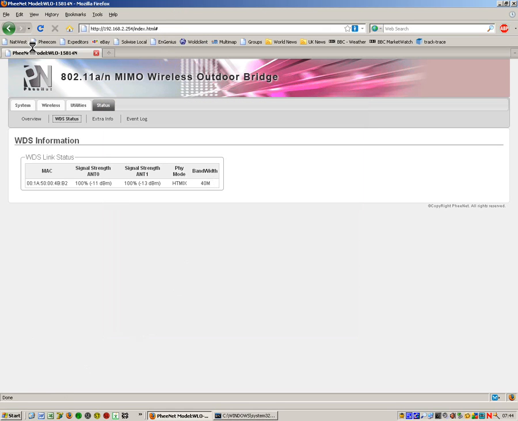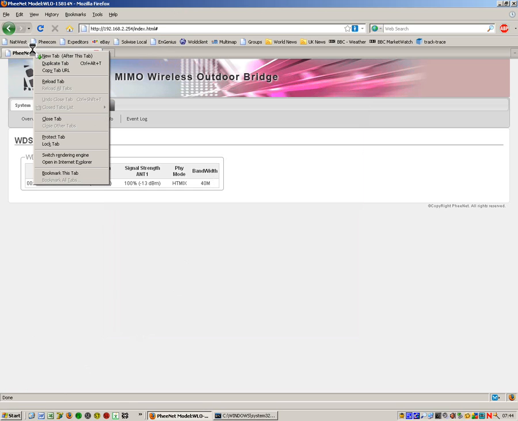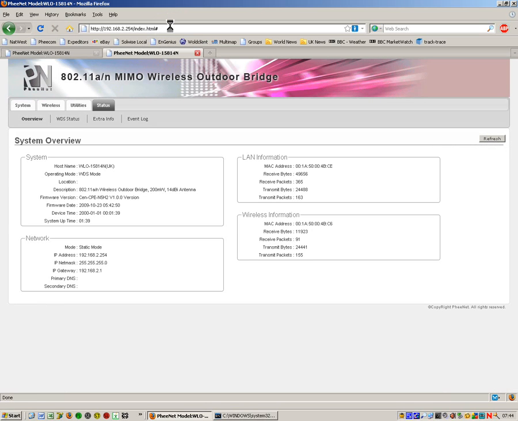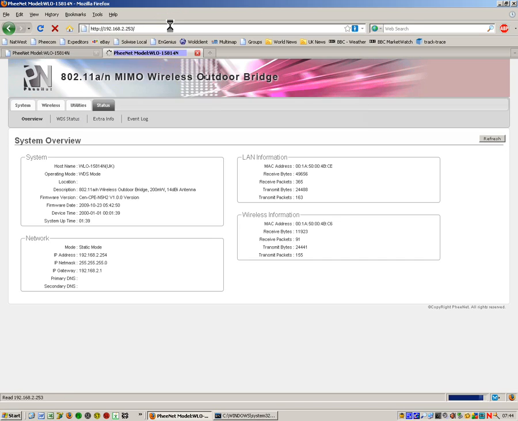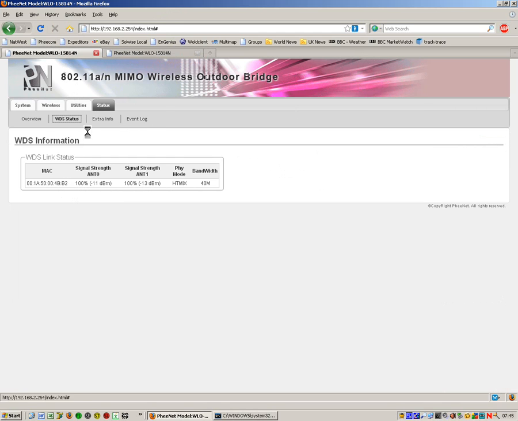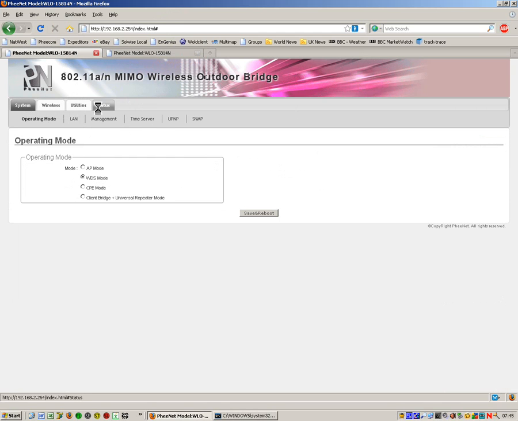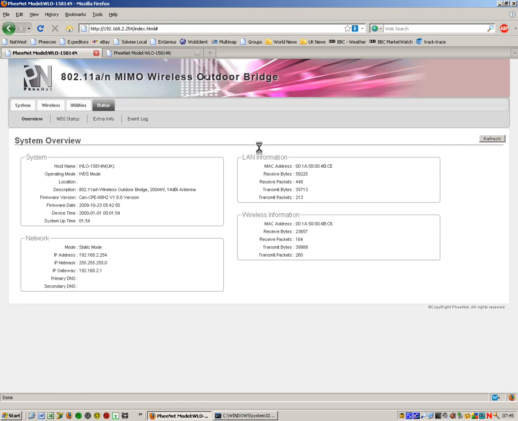And what I should be able to do is, because now obviously both units are on the same network, I should be able to bring up the other unit, which is obviously on the 253 address. Okay, so now we have both units. We have the 253 with the 4BB2. And status. And we have the 254 with the 4BC6 address. And as you can see, both ends are connected.